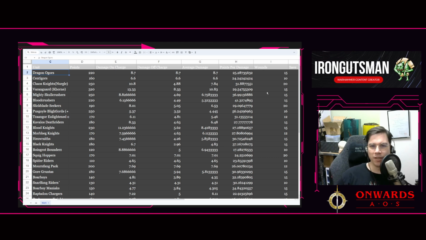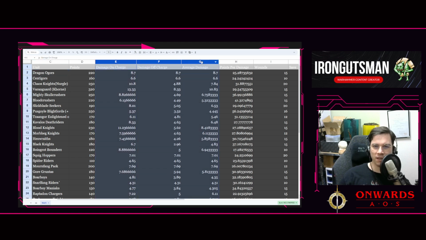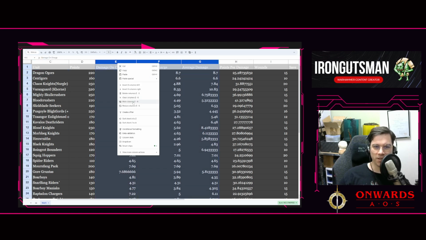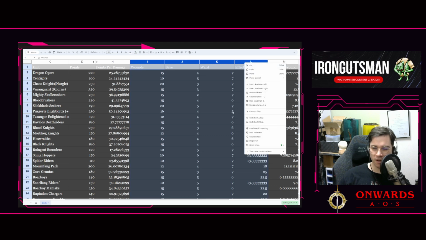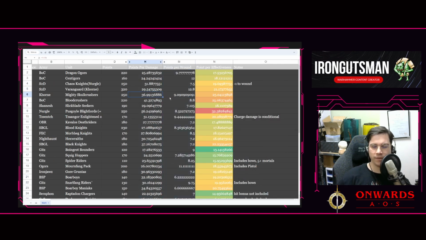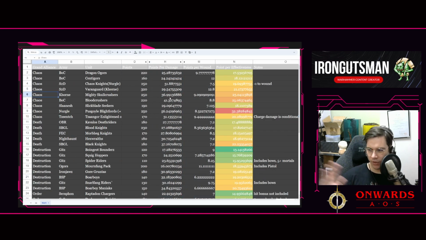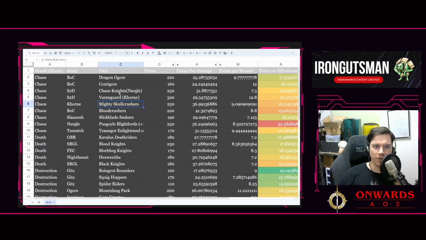Okay, so I'm just going to minimize these columns here, and we're just going to have the points per damage and points per wound, because I think that captures all of it, and I don't have to scroll left and right, and you should be able to see all of it now. Okay, so Dragon Ogres. I'm going to zoom in slightly, actually. Let's go like 230. I can't go more than 200. All right. Oh, I can do this though, right?